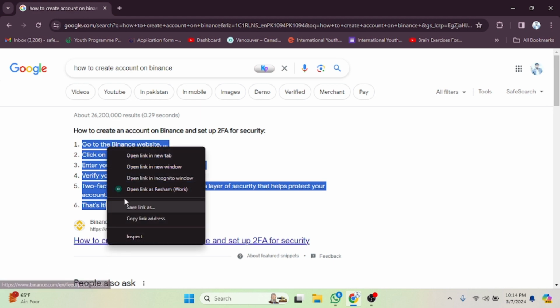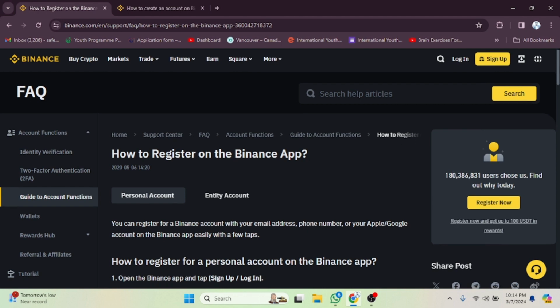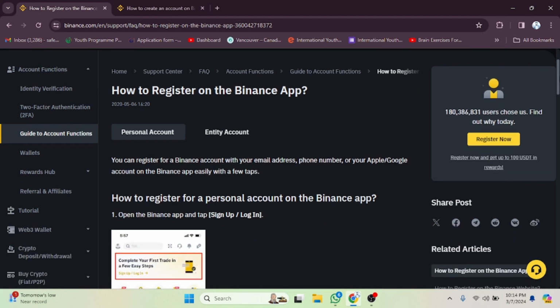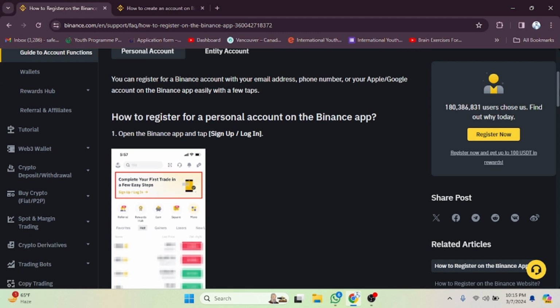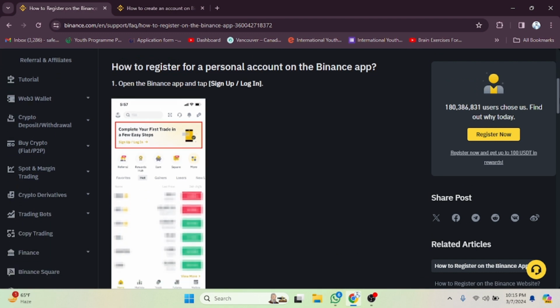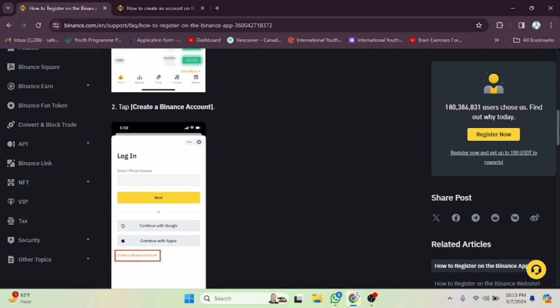So I'm going to open this. As you can see, after clicking on the link, you can see the details. They have provided all the details on how we can do that. You can register for a Binance account with your email address, phone number, or your Google account on Binance easily, with a few steps, with a few taps. As you can see, here is how to register for a personal account on the Binance app. They have provided all the steps, which are written here. If you want, you can also create an account following these screenshots as well. They have provided the screenshots too.